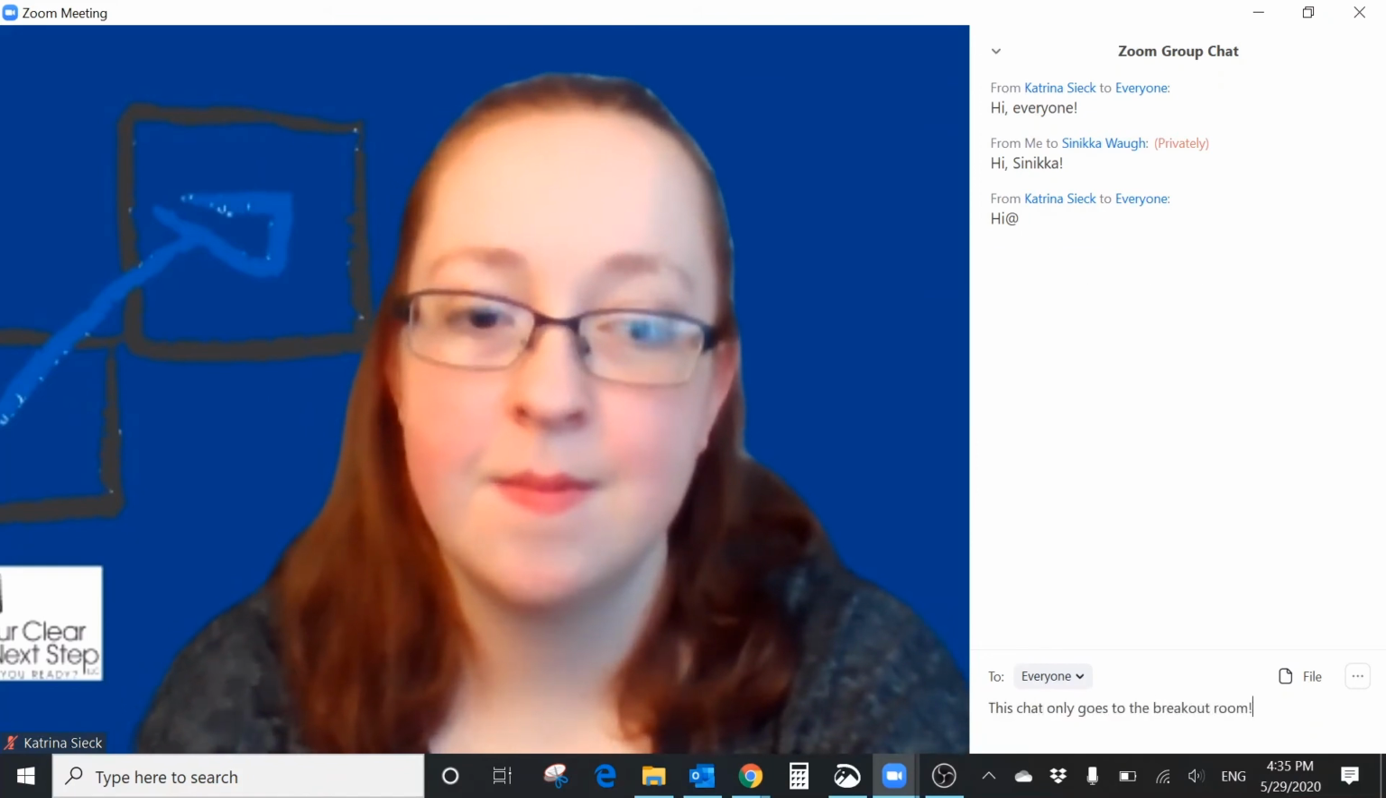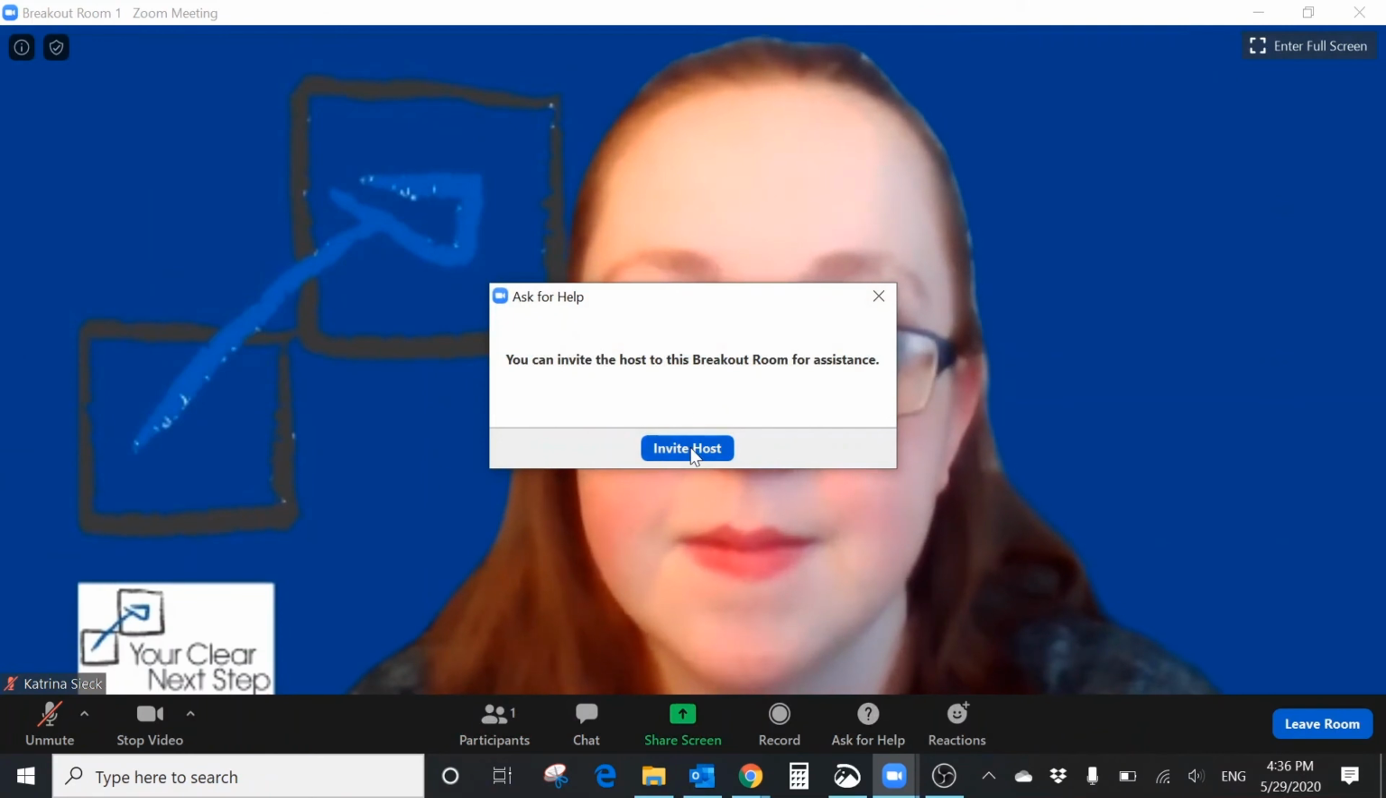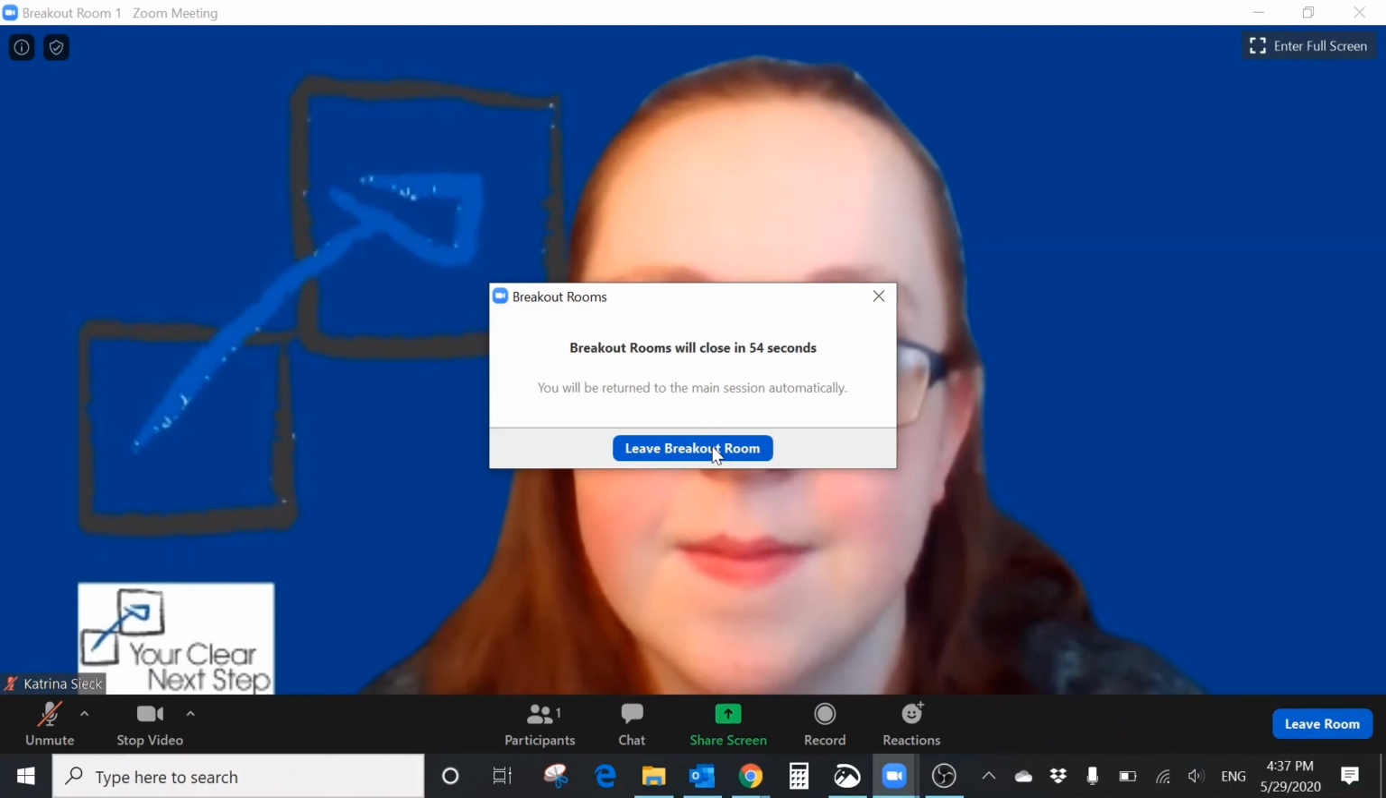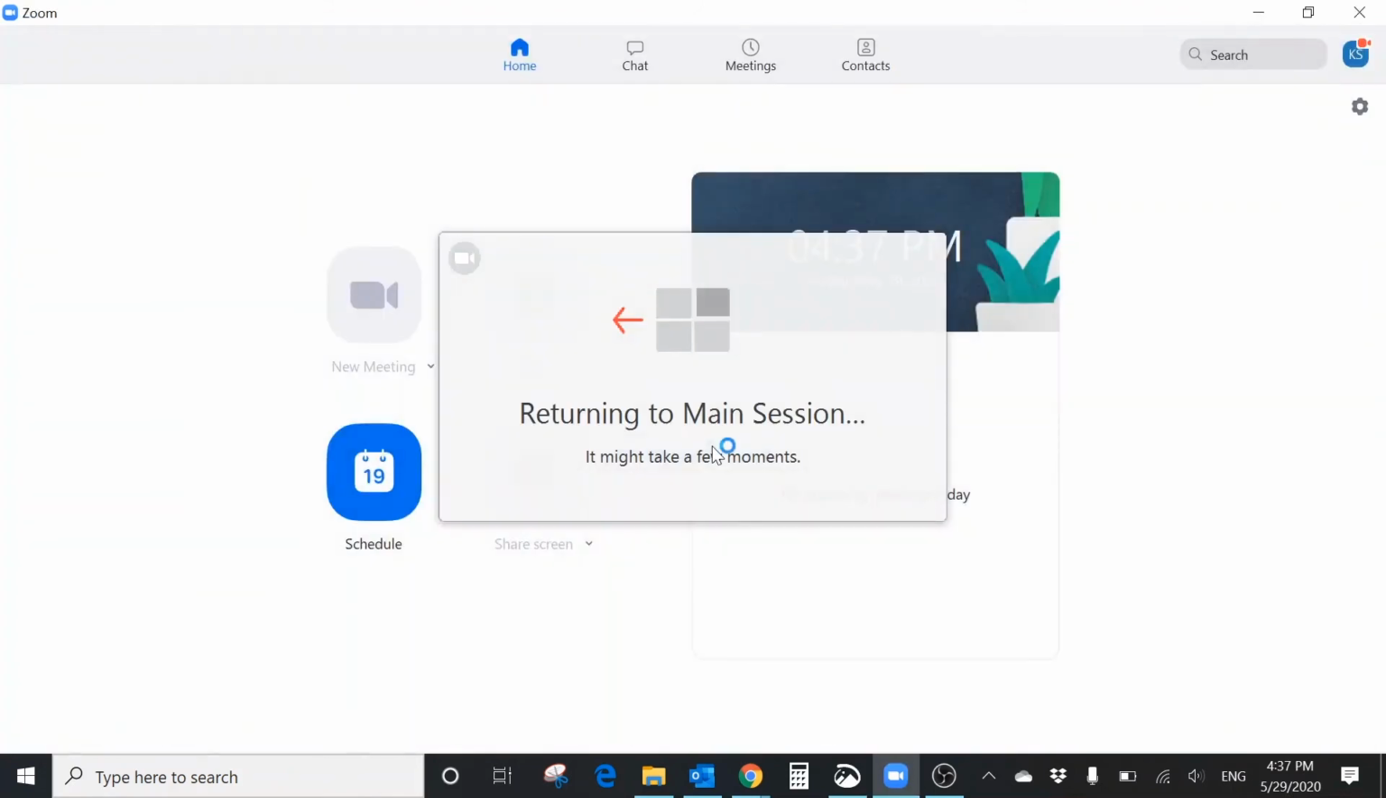Now, if you need assistance, you will be able to hit the Ask for Help button. This will notify the facilitator, and they will be able to join your breakout room and assist you. Now, when it's time to leave the breakout room, a pop-up will come up on your screen, and you'll just need to hit Leave the Breakout Room.